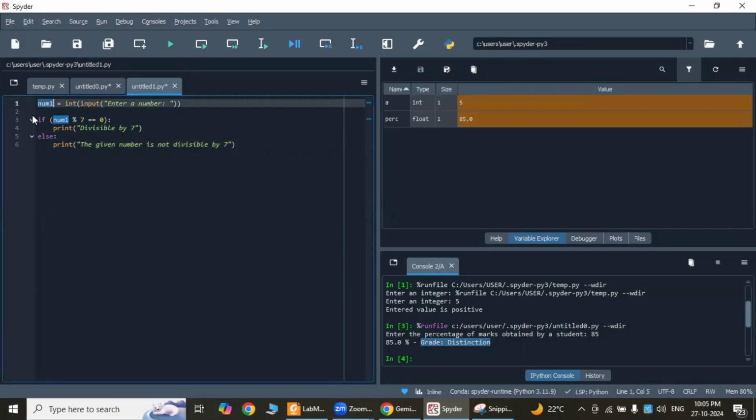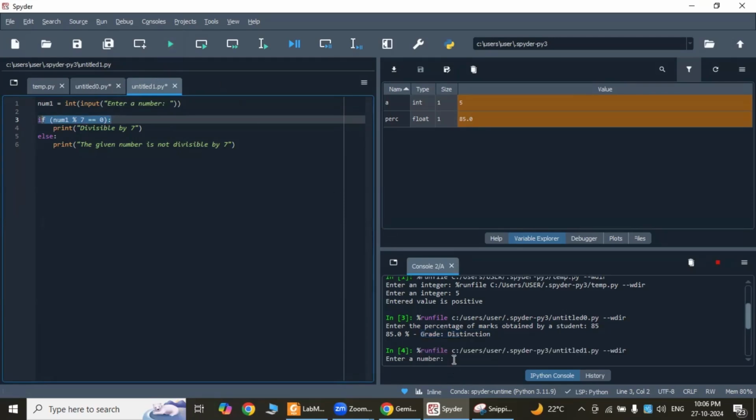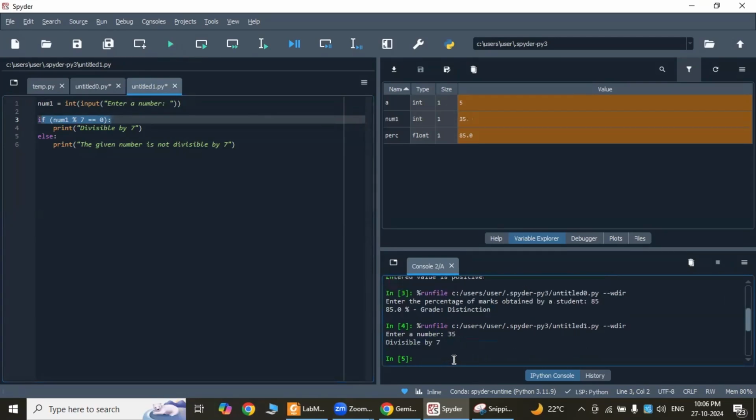And the conditional check, the if statement checks if the remainder when num1 is divided by 7 is equal to 0. If the remainder is 0, it means num1 is divisible by 7. And if I run this code, enter a number, if I type in 35, then it is divisible by 7.